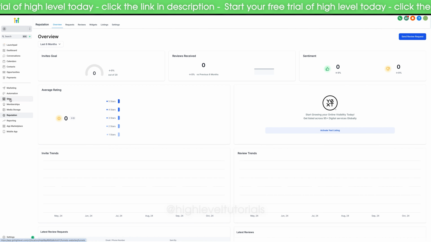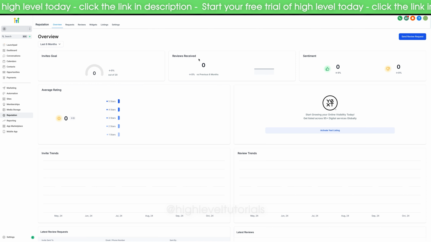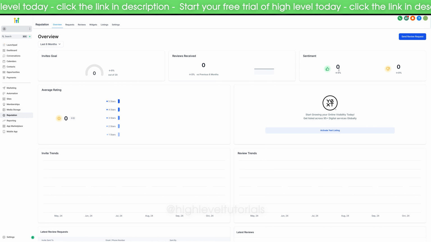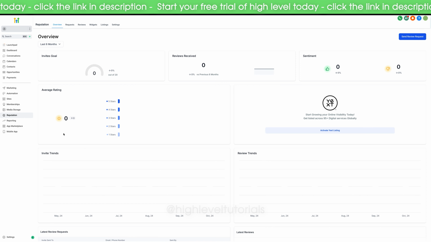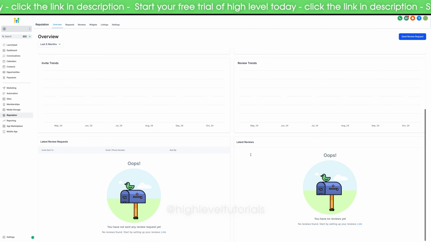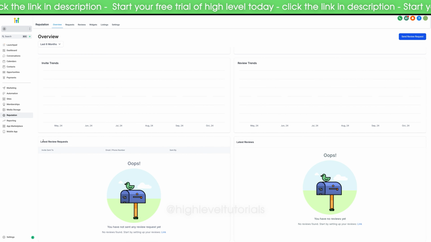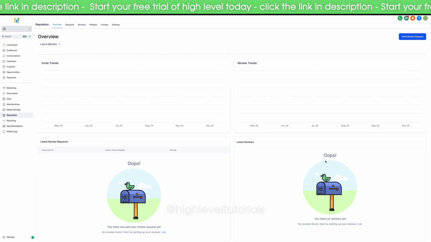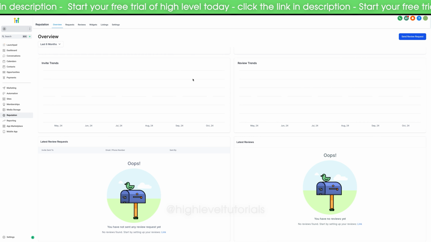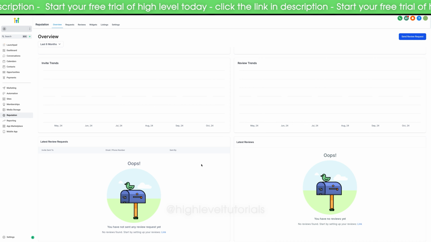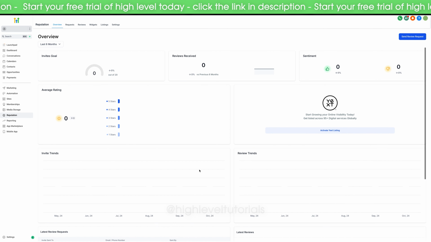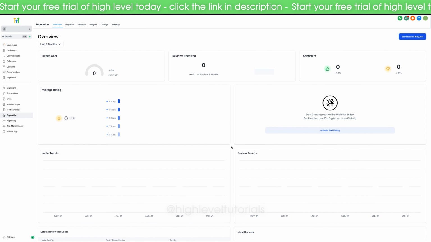So we have a bunch of different information here, such as invites goal, reviews received, sentiment of positive and negative, average rating, invite trends, review trends, as well as your latest reviews and your latest review requests. All of this information will start appearing here as you start populating your account and as you start sending out a review link to your clients, prospects, or customers.